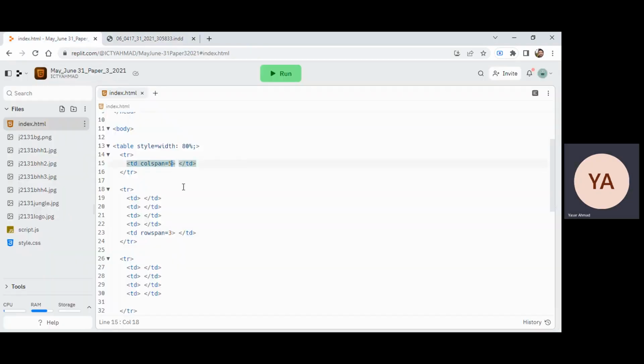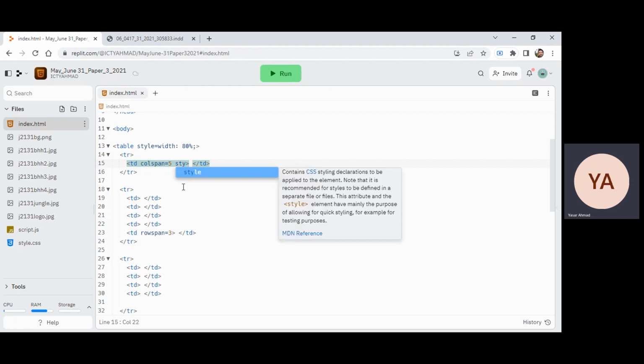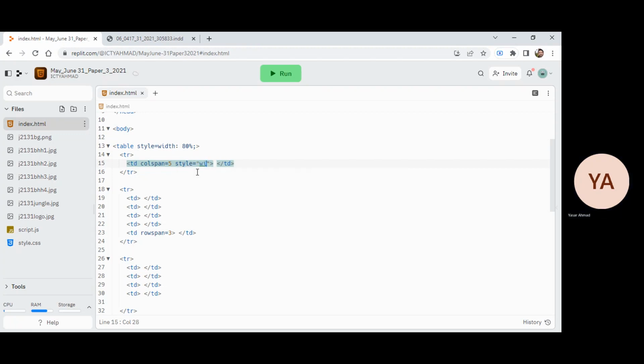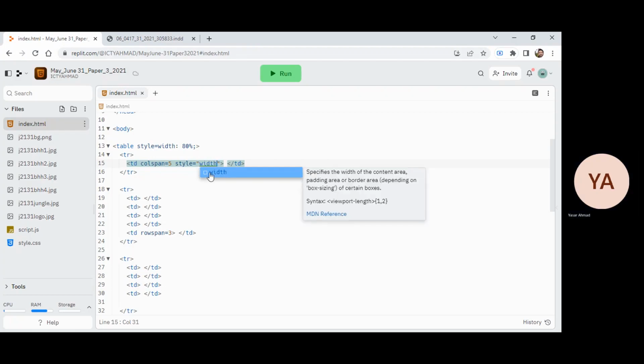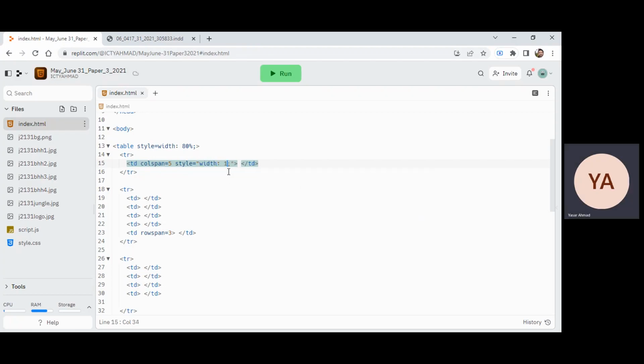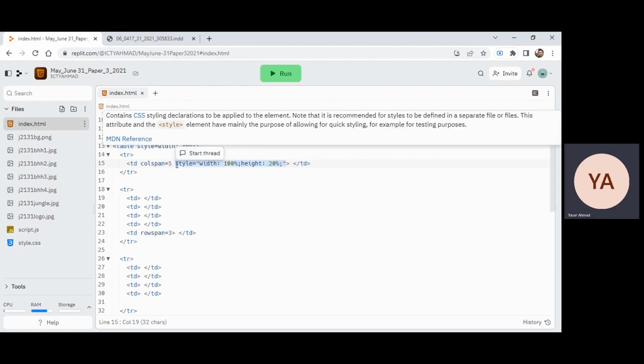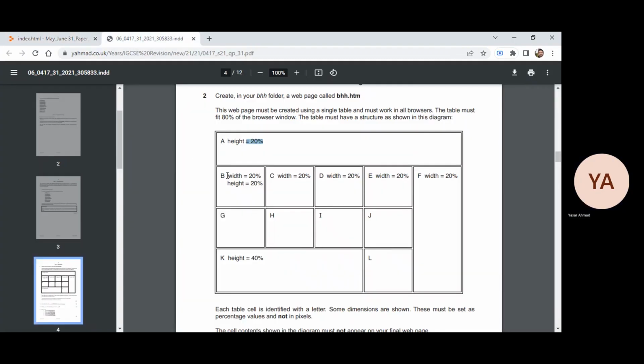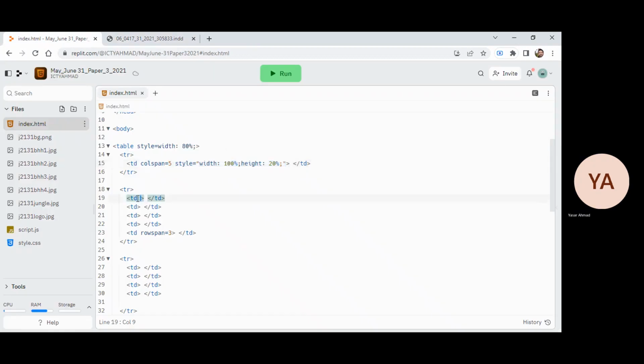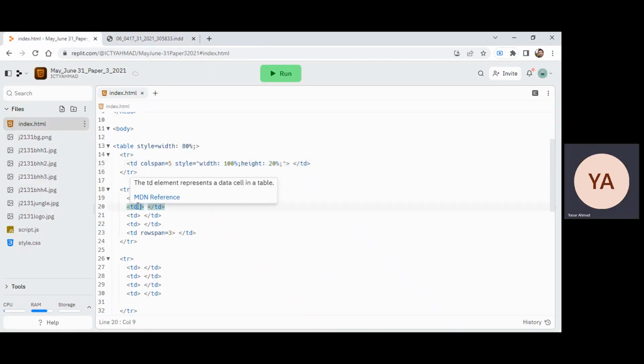So what we can do again inside of these brackets is we can type in this code here. So style equals, and then speech marks width. The width is going to be 100%. And then after the semicolon, the height is going to be 20%. So you can see all of these measurements are in percentages. Okay, what I'm going to do now is copy this into these cells here. So they're 20 by 20. Okay, and then I'll change the value in a second.